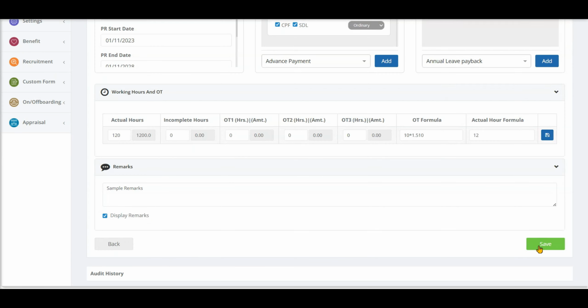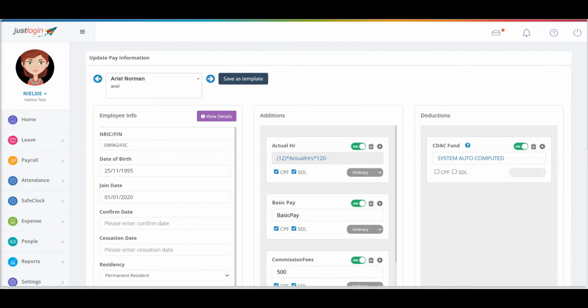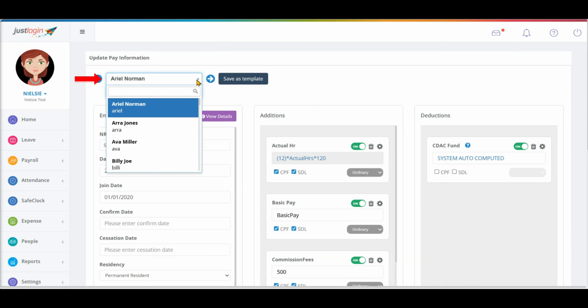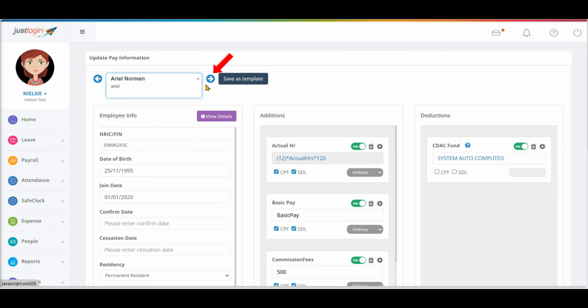Whether you have added a new pay element or removed a pay element, saving is required before moving on to the next employee. To update the pay information of the staff, you can either click on the employee's name to see a drop-down list and select the next employee that you want to edit, or simply use the arrow button to move to the next employee. The process of updating each employee's profile will follow the same steps.